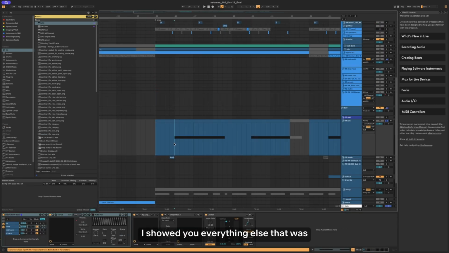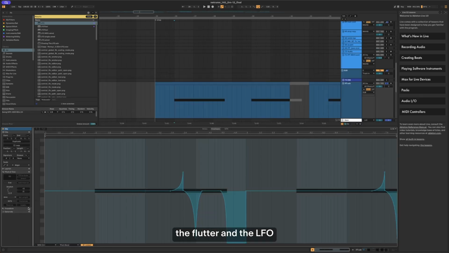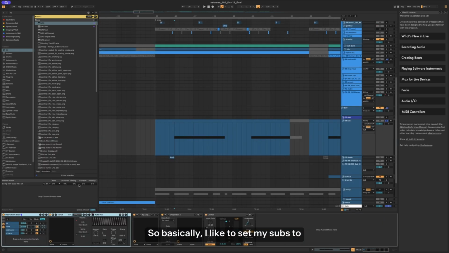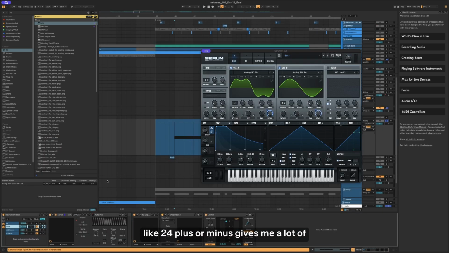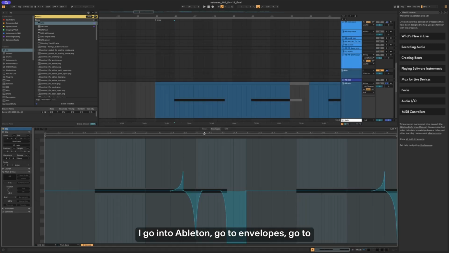I showed you everything else that was going on with fundamentals and swapping fundamentals and doing the flutter and the LFO movement and all that, but I did not show you the pitch bends. So basically, I like to set my subs to 24 plus or minus. It gives me a lot of room to do pitch bends. I go into Ableton, go to envelopes, go to MIDI control, and then go to pitch bend, and you can do a lot of cool stuff here.